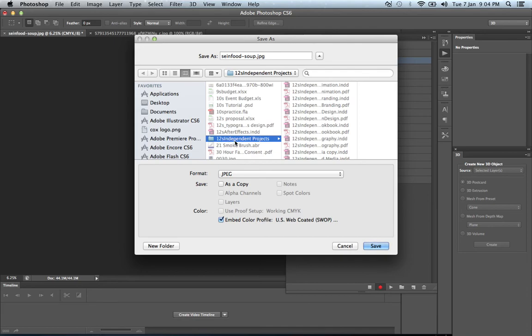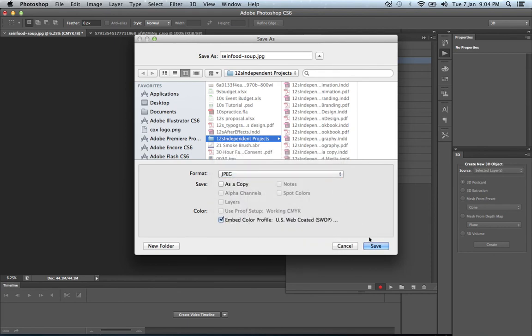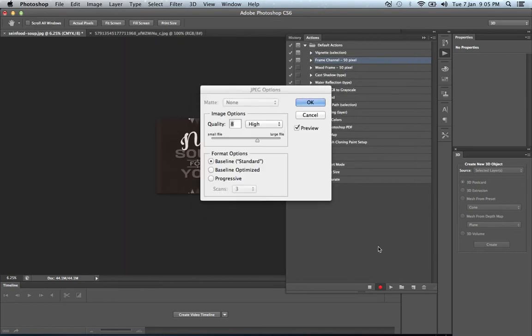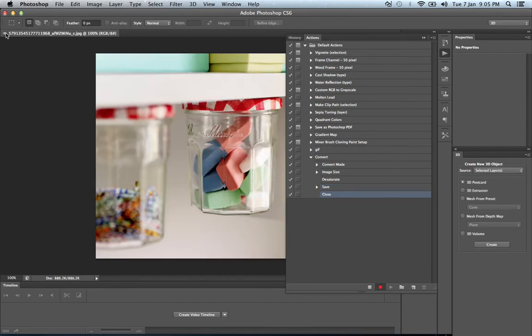You're just selecting the folder and ensuring that it's either a JPEG or a TIFF. Okay? Doesn't matter which one. Hit save. Then, I like to always choose maximum, say OK, hit close, and now I just hit stop on my recording, and if I go back to the top of my action here, those are all the steps we do.